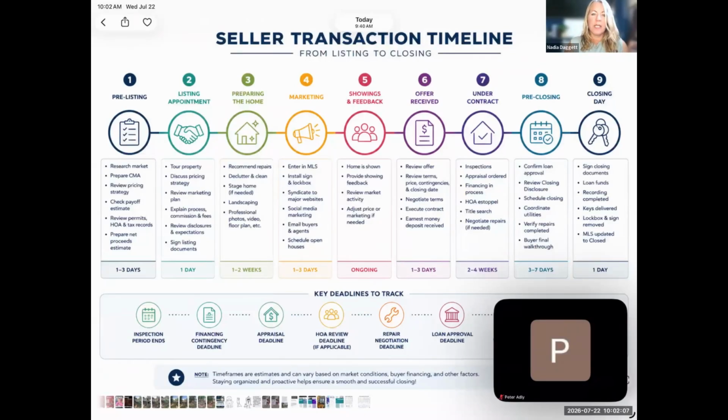What the seller transaction looks like, what the timeline looks like. So I'm going to go through the sellers first, then I'm going to go through the buyers. So basically, the seller transaction timeline. What we're going to be looking at is the pre-listing, the listing appointment, preparing the home, marketing, showing and feedback, and the offer, when you receive it and get it started. And that's when stuff really starts. But really, that's from 1 to 6.